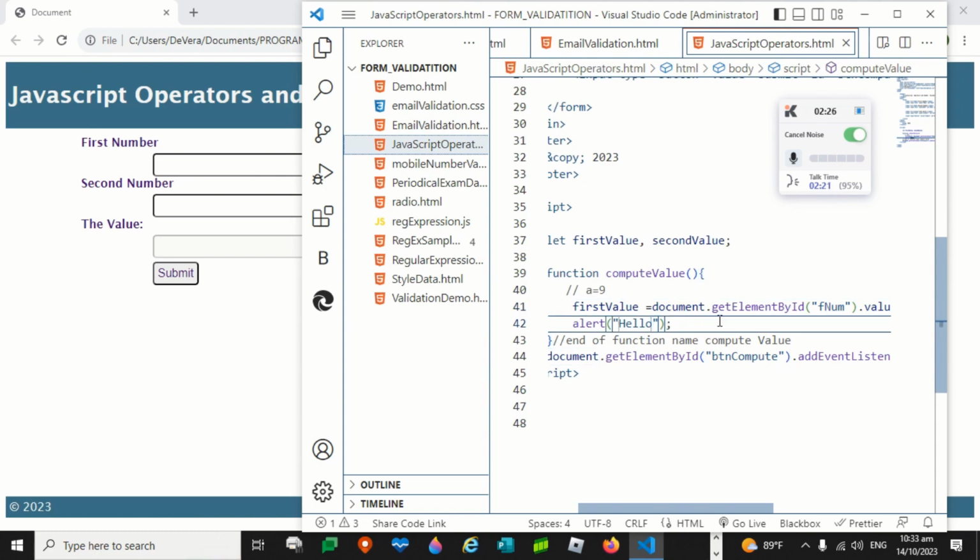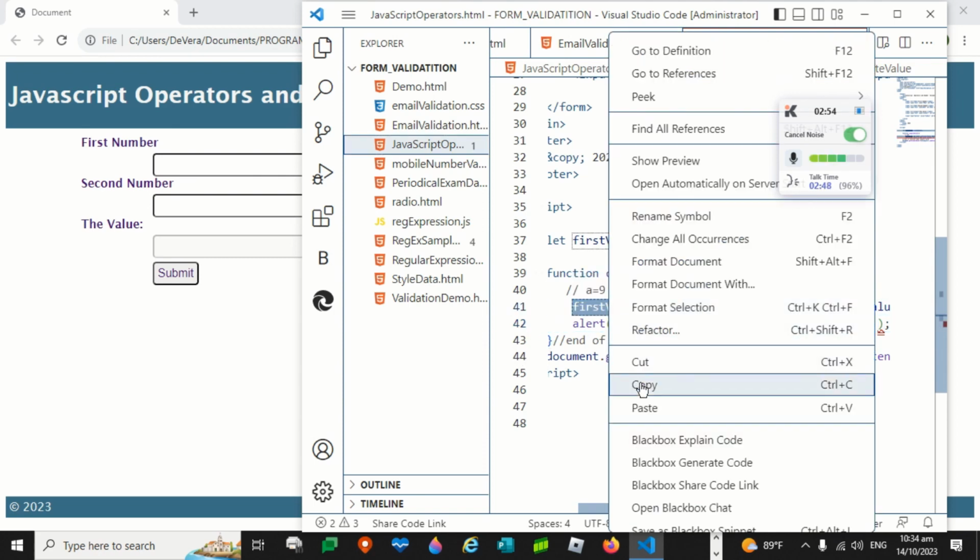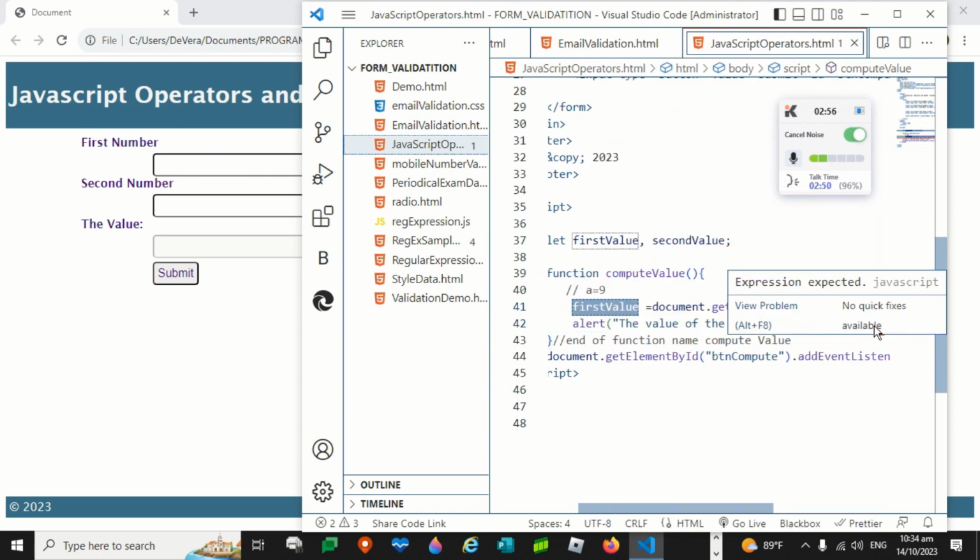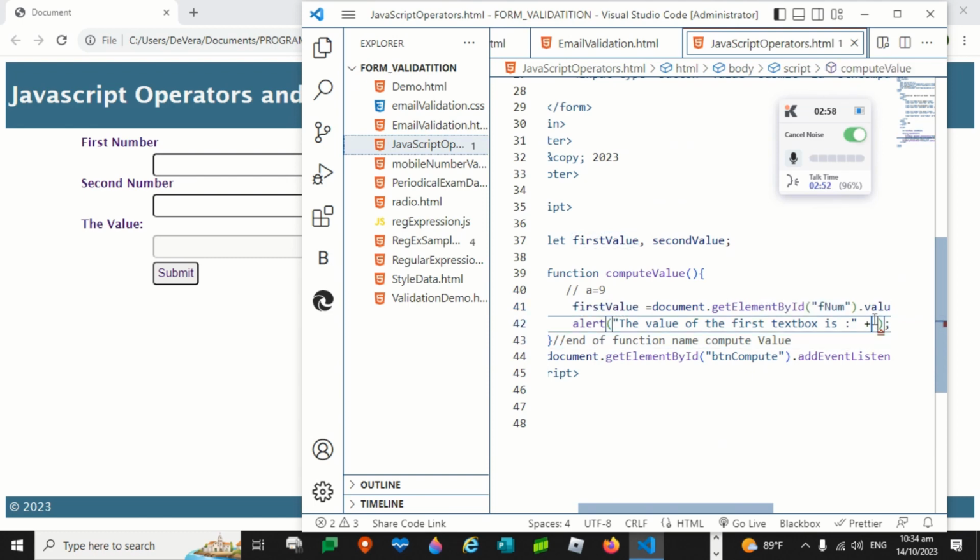Idugtong natin. Colon. Hello. The value is, so instead of hello, the value of the first text field is, so the value of the first text box is, okay, colon. And then let's add concatenate. Just like in Java, concat is plus sign. And then instead of typing the variable to avoid error, copy. Okay. So, yan.